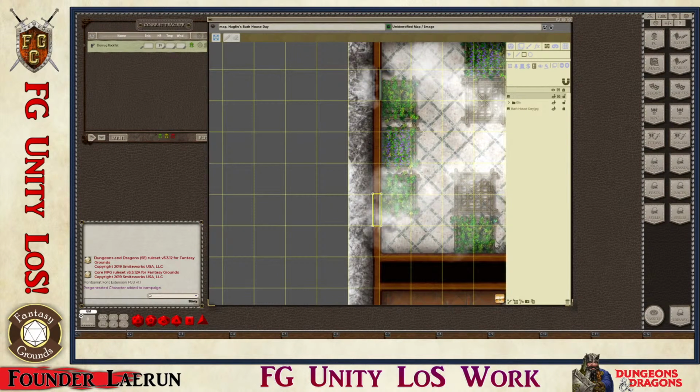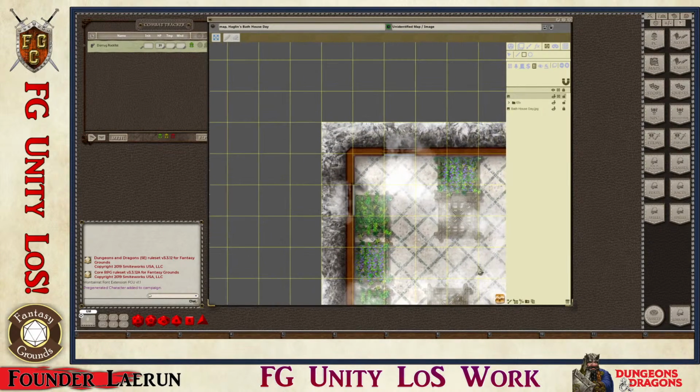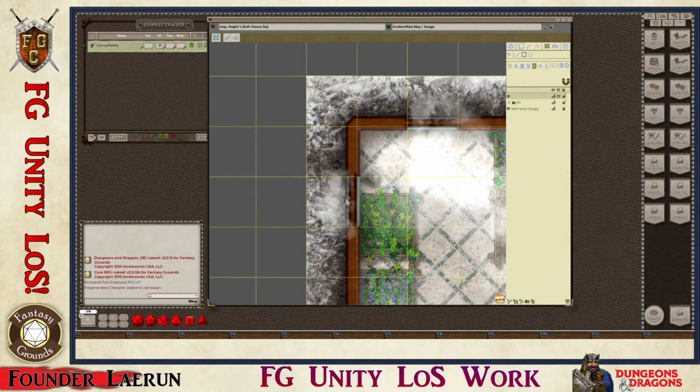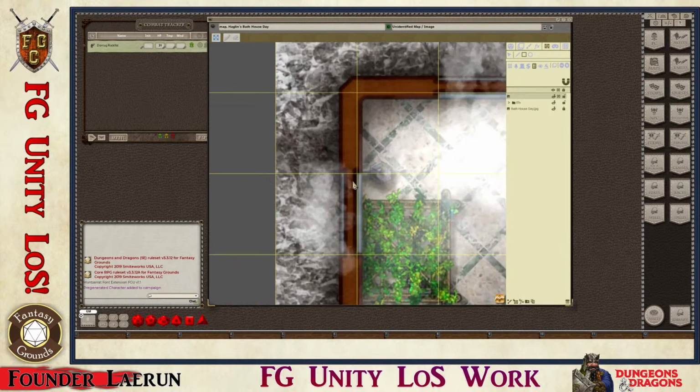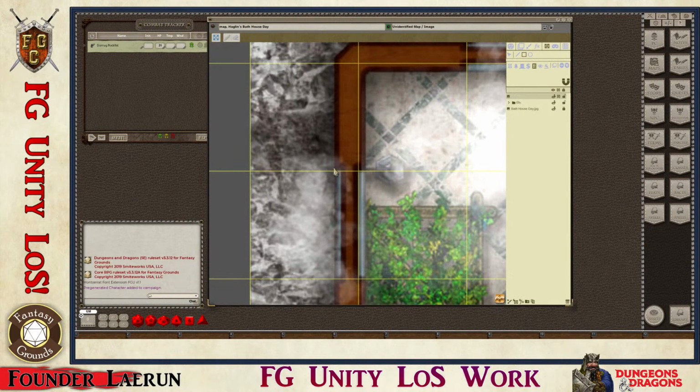By the way, Mopsy made this map. So if you guys are from Fantasy Grounds College and you want a decent map, and he doesn't charge you a lot. I mean, he charges you, but not an arm and a leg. So it's fair.